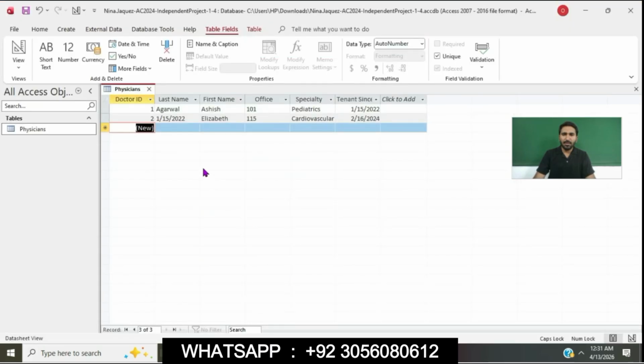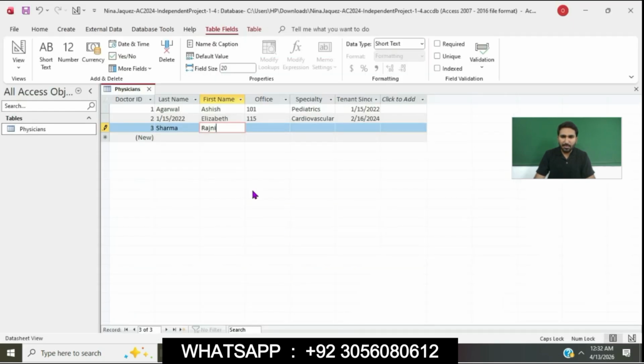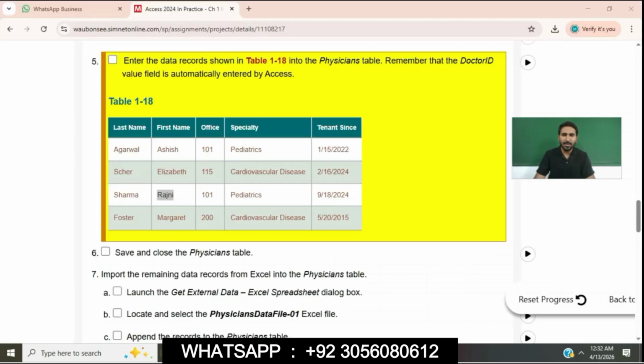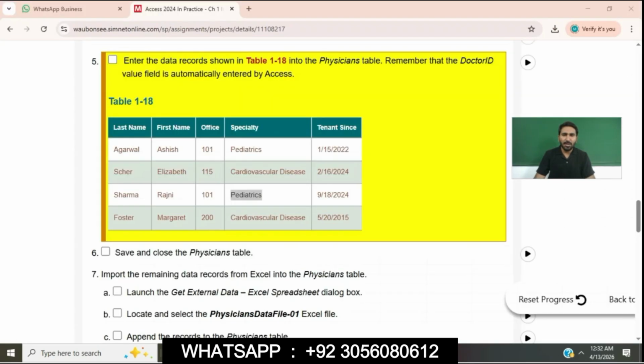The third record of last name field is Sharma. The third record of first name field is Rajni. The third record of office field is 101. The third record of specialty field is pediatrics. The third record of transit since is 9/18/2024.